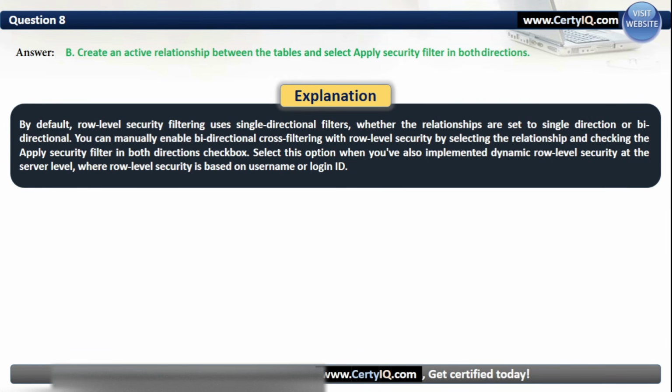You can manually enable bidirectional cross-filtering with row-level security by selecting the relationship and checking the Apply Security Filter in both directions checkbox. Select this option when you have also implemented dynamic row-level security at the server level, where row-level security is based on username or login ID.